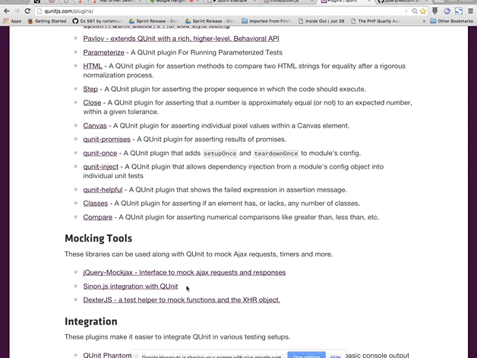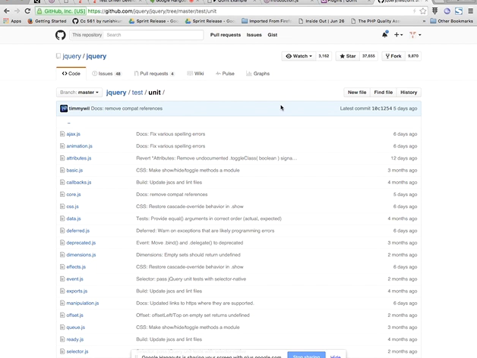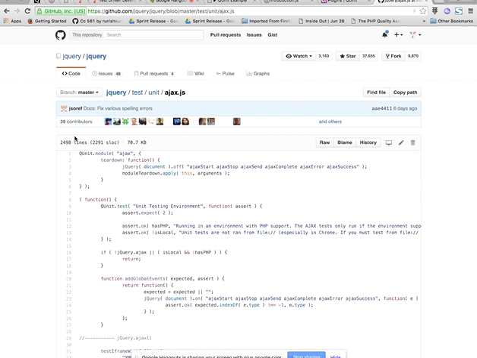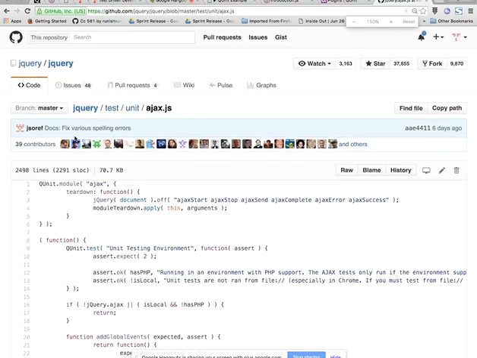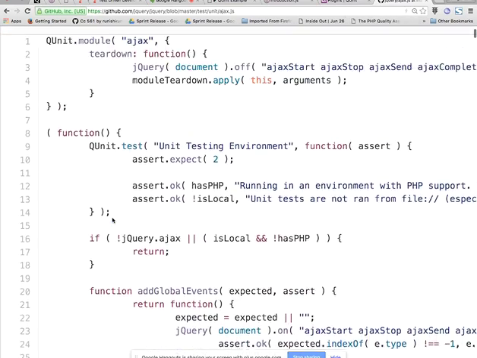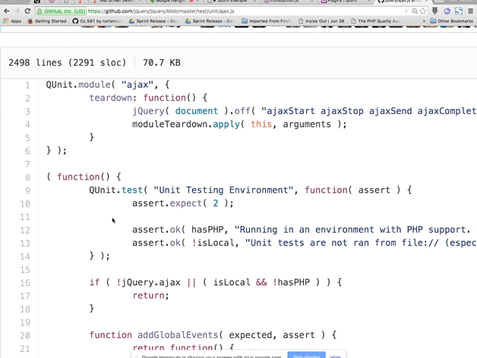Okay, thanks, Satej. So here you can see, I'll show one example of how jQuery is using it. I believe if jQuery is able to use QUnit for all its implementation, then it can be used in any JavaScript, because you can see that they're testing it and have covered it with QUnit.